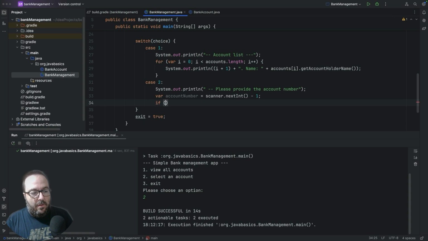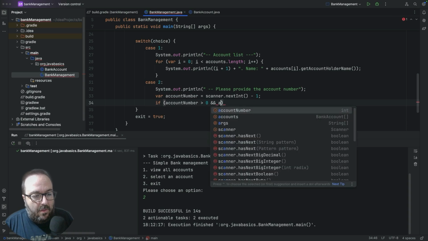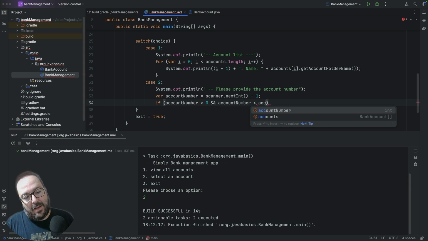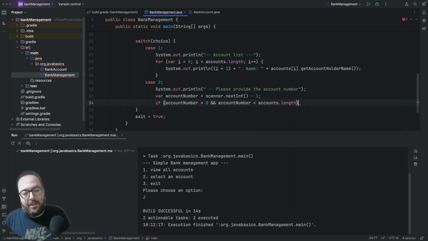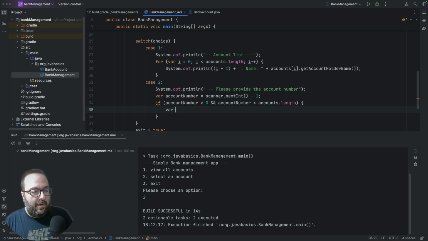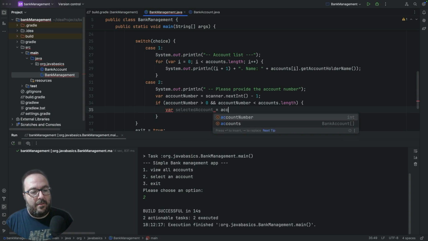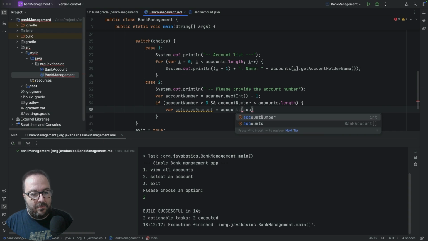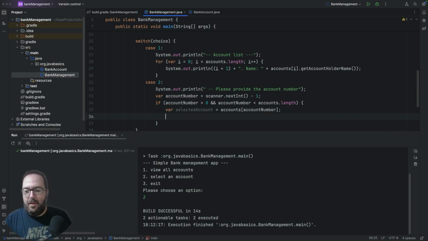We need to do some check. So if the account number is greater than 0 and the account number is less than the account length. So if you ask for account like 100, we don't have 100 accounts, so your input is invalid. We can find the selected account from the array, right? The accounts, and the index is the account number. And we can just output that, right?